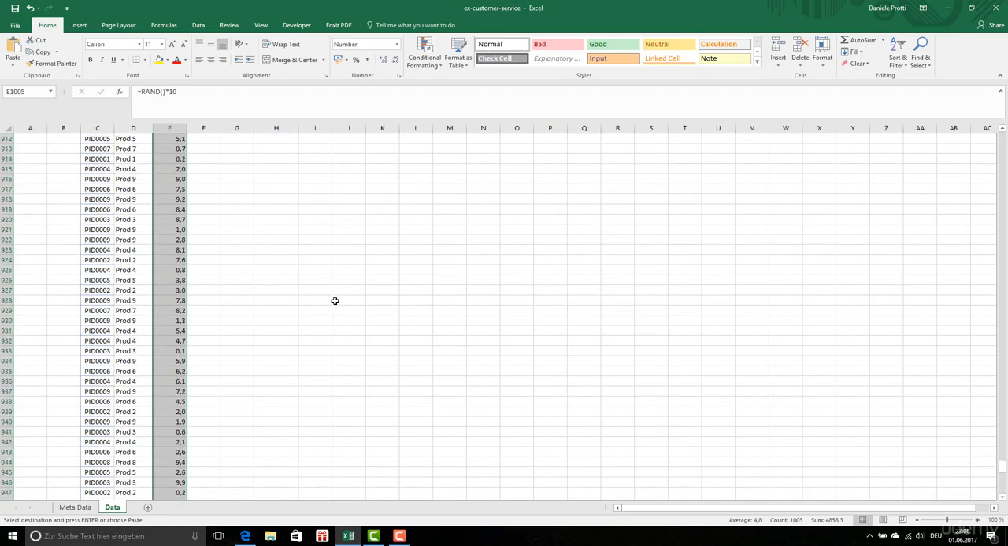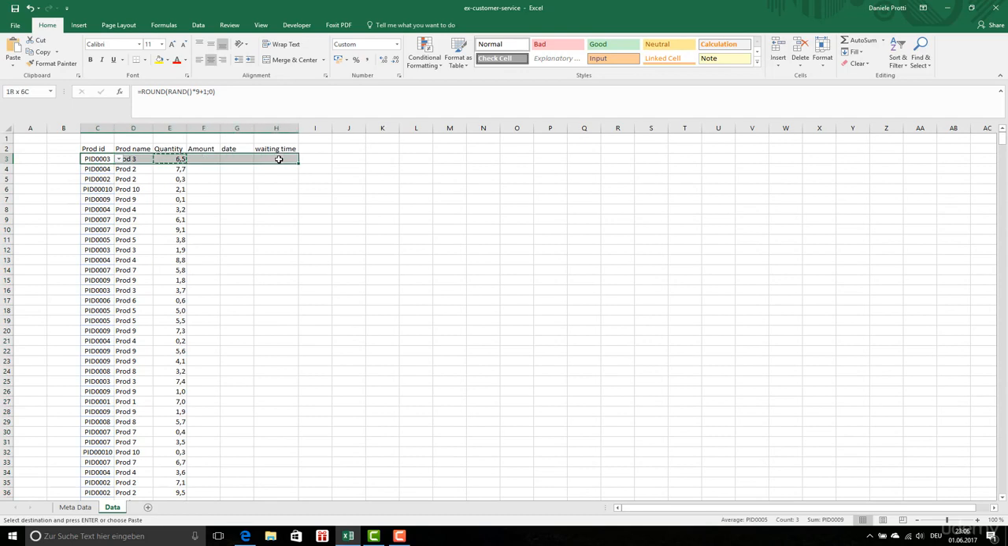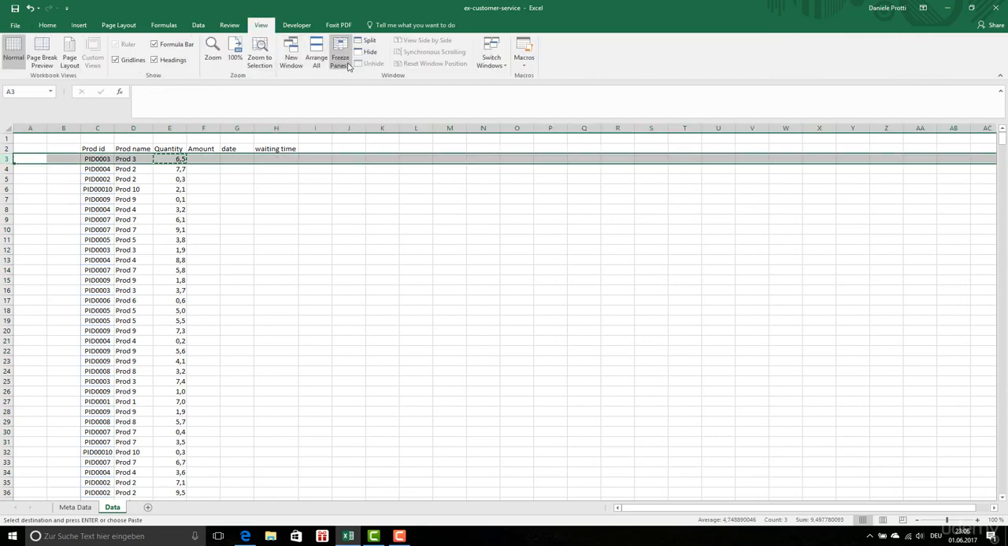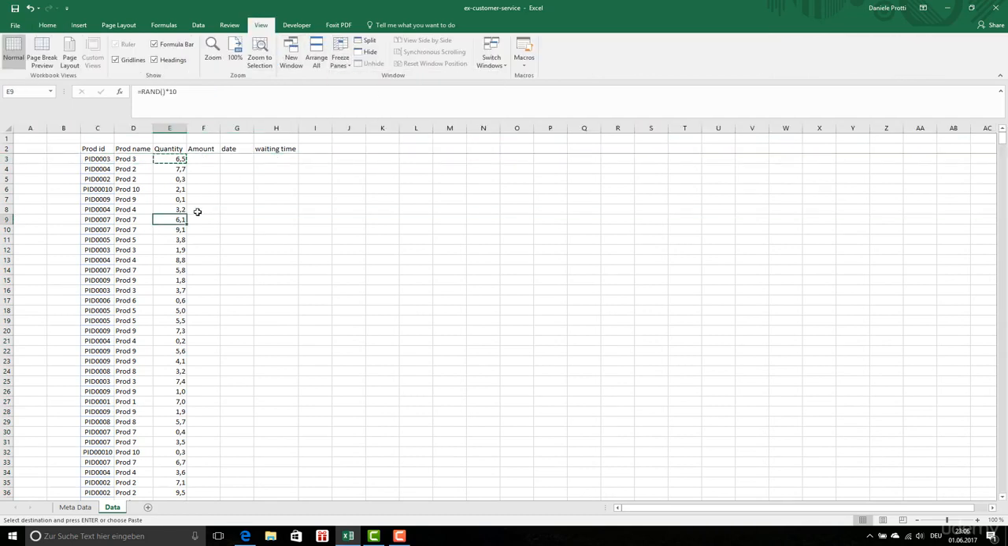Okay, so you created a random table. I'm gonna fix this at the very top. I want to freeze panes, so I'm sure that this happens. Okay, so you create a random table, and you're done. So the amount of this is equal to this multiplied by the price of this.